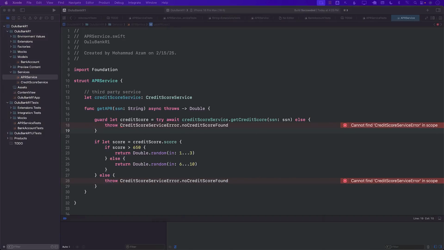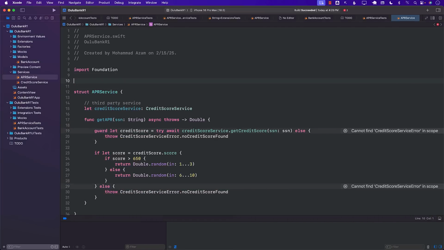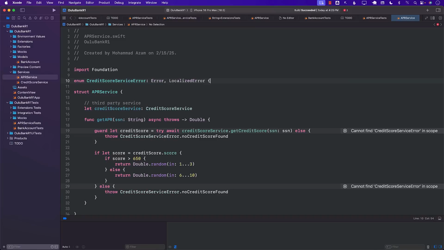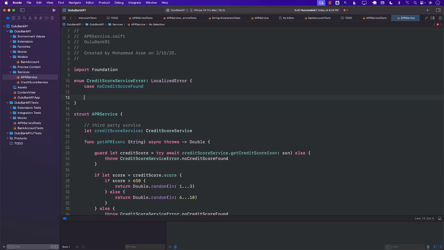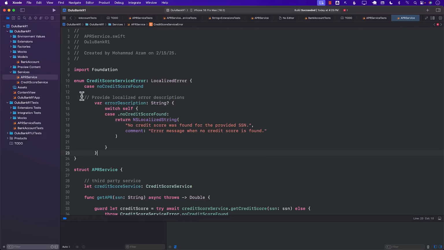And the way that we will implement the credit score service error is just an enum. So we'll say credit score service error, localized error. And we can say no credit score found. And then we can provide some sort of an implementation for the error description property.